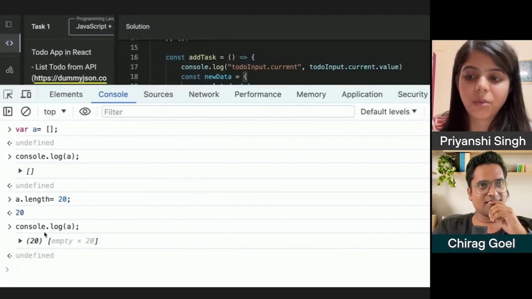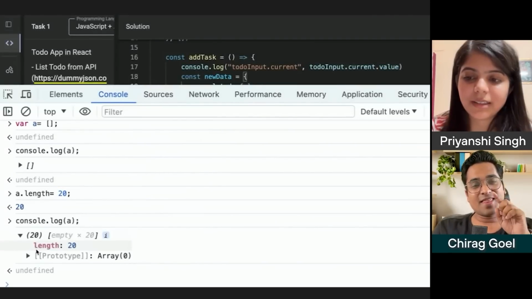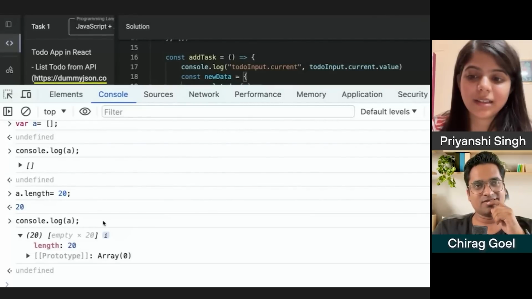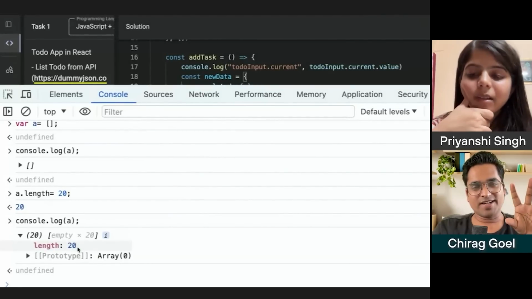You see something? So we got an empty array, empty into 20. It's not okay. So when you do length plus plus, what happened in the last scenario? Length plus plus. So suppose there were 20 items. Yeah. You did a plus plus. What happened?